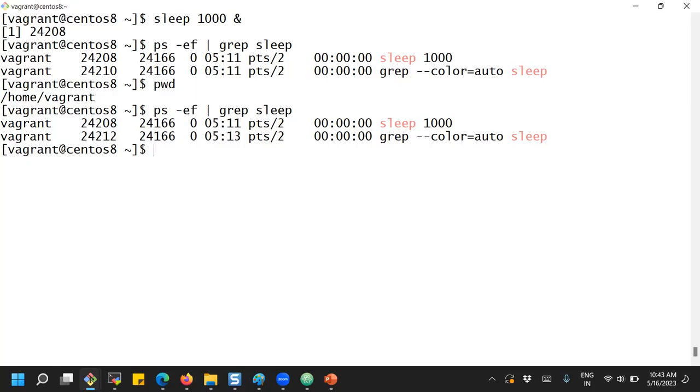So how do we run a process? By default, the commands we run are all in the foreground. But some processes we need to run as background processes, especially when starting services. And how do we run a process in the background? With the ampersand.